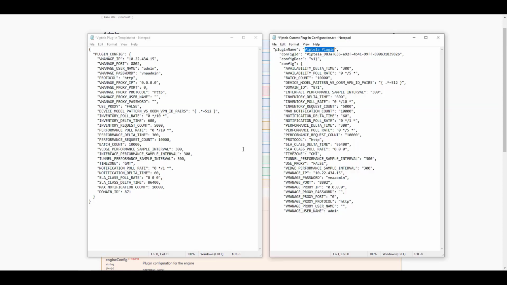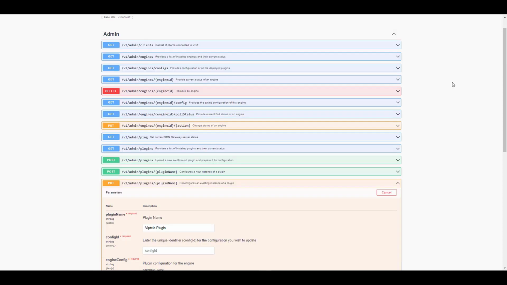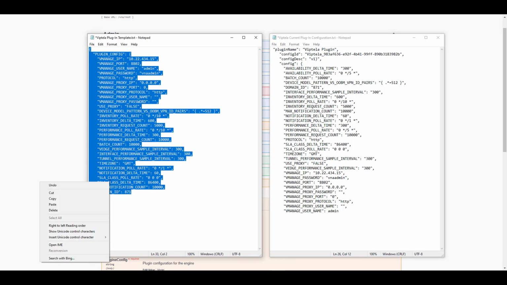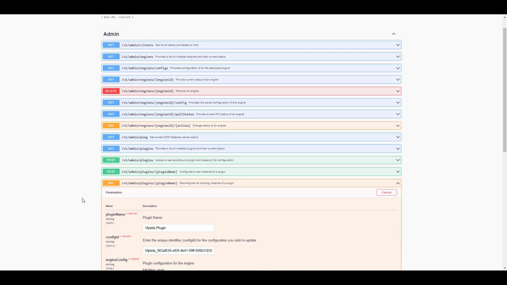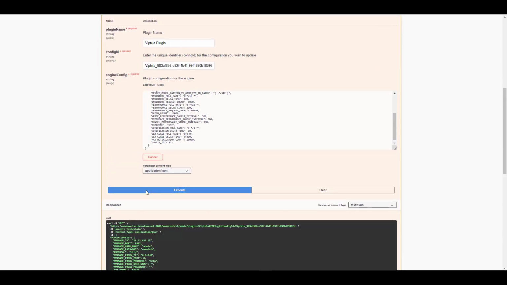Next, we need the config ID. Returning to the text file with the current configuration, from the config ID field, we'll copy the config ID and in the VNA API, in the config ID field, paste the ID. In the engine config field, we will enter the updated configuration. So we'll switch over to the text file with the template we updated, copy the configuration, return to the VNA API, and paste the configuration in the engine config field. And with all the information entered, we can click the Execute button, and the plugin is now reconfigured.